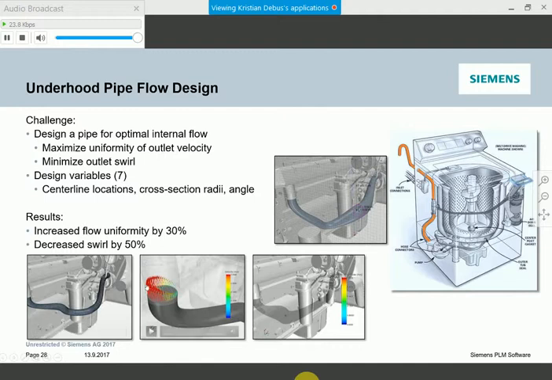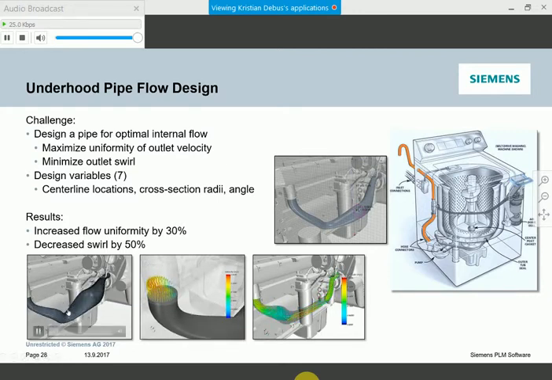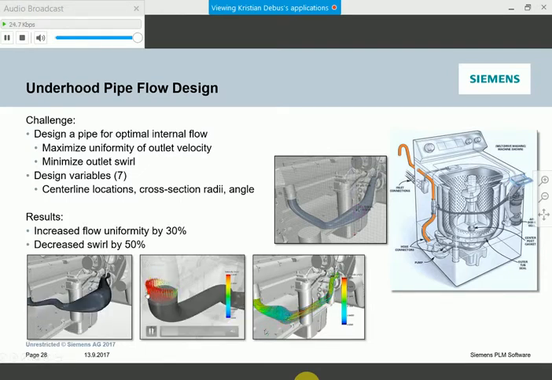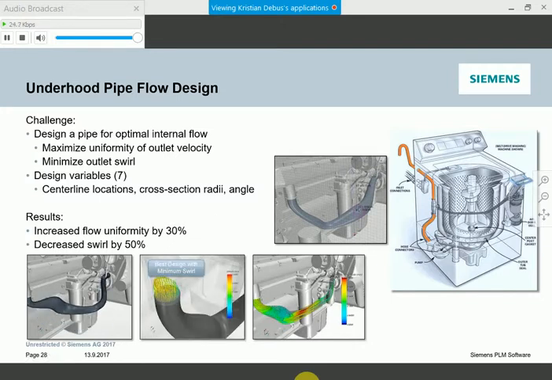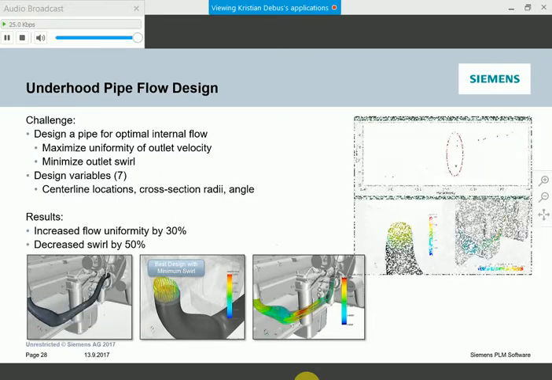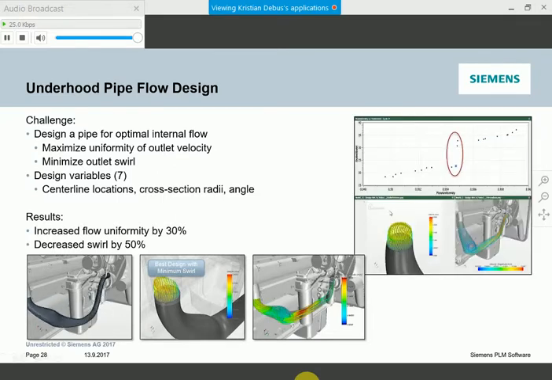Let me show some animations here. You can see how the changes in the geometry are happening, that our optimization tool is performing here, and you can see how that affects the swirl that comes out. This is a flow through one of the fixed designs here, just taking one to see the swirl happening. And with this optimization and design exploration, we achieved the uniformity increase by 30% and decreased the swirl by 50%.